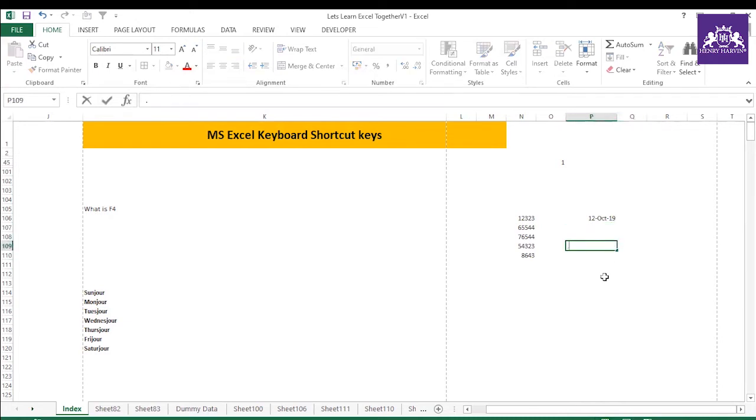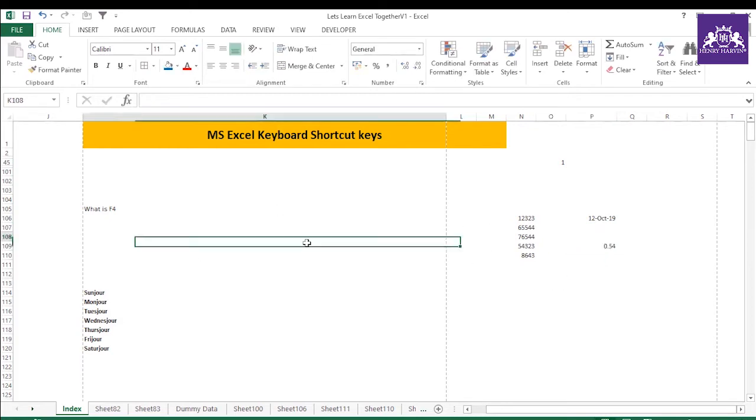Control Shift as. If I write 0.54, guys, understand now. Let me tell you one other tip.